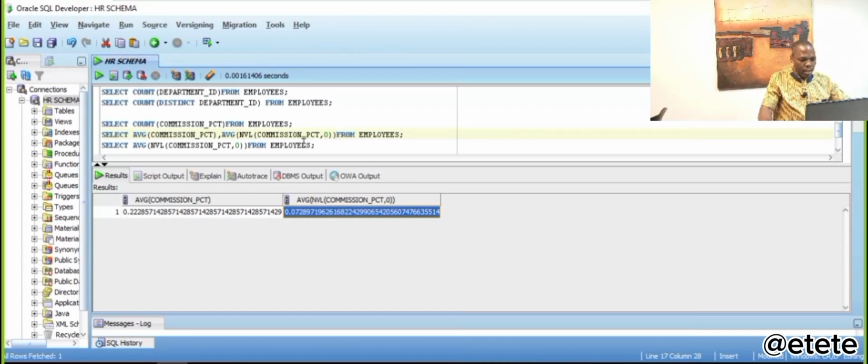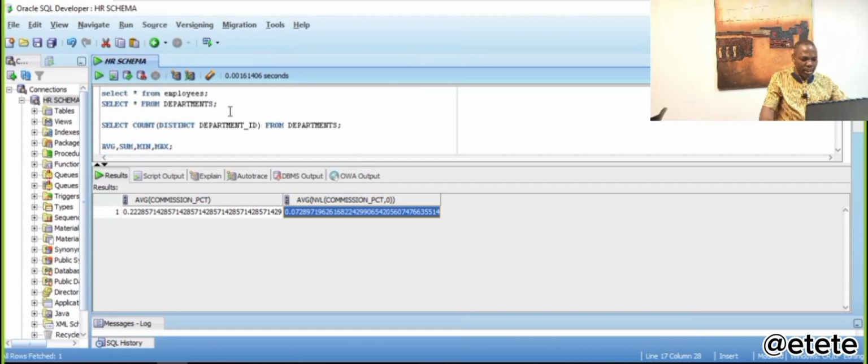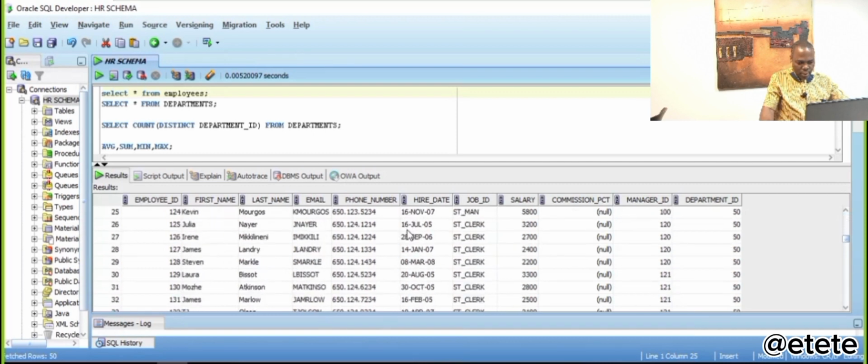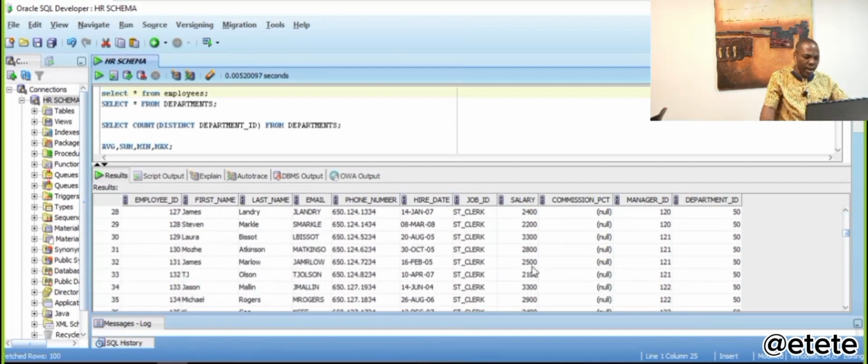When you say select maximum salary, minimum salary, average salary, sum salary, it's dealing with all the rows, all the employees in the table. It's dealing with all the employees in the table. Are you with me?